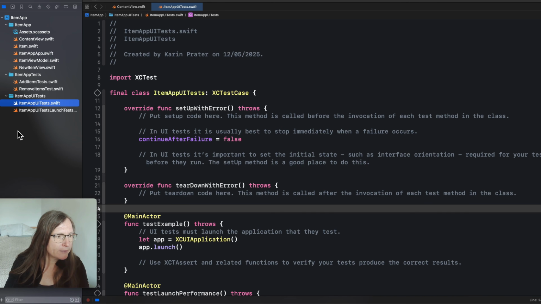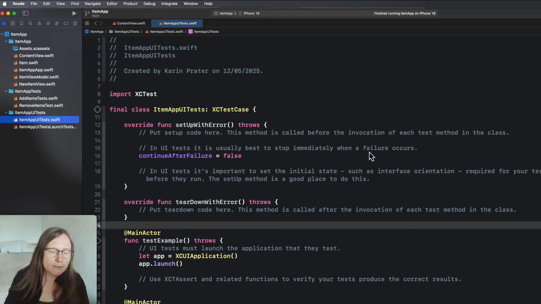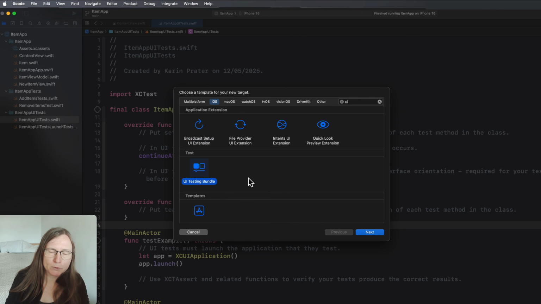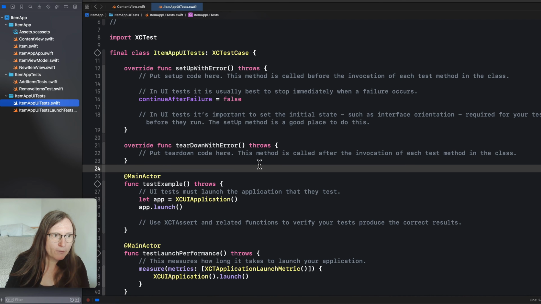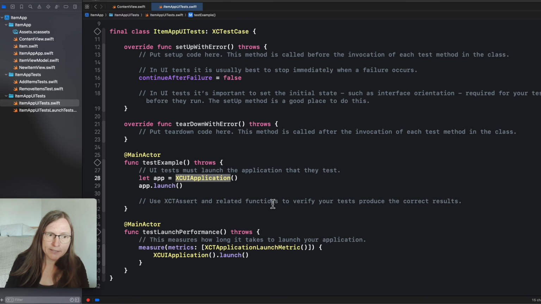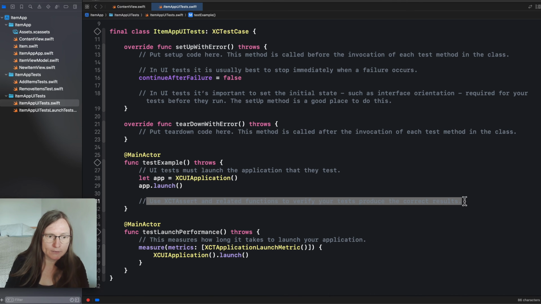If you don't have this, you can go under File, New, Target, and then add a UI testing bundle to this project. Now per default, Xcode will give you these two files with some predefined functions. Here you see I have one test example function where I launch XCUI application. This is then running your application in the simulator like a real app would do. Then we launch this app and afterwards interact with this app.